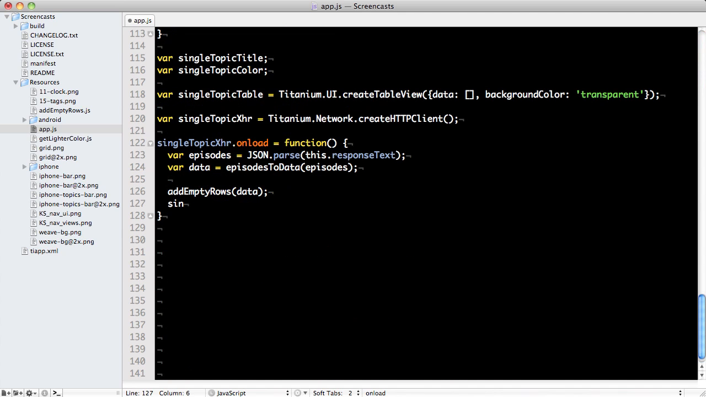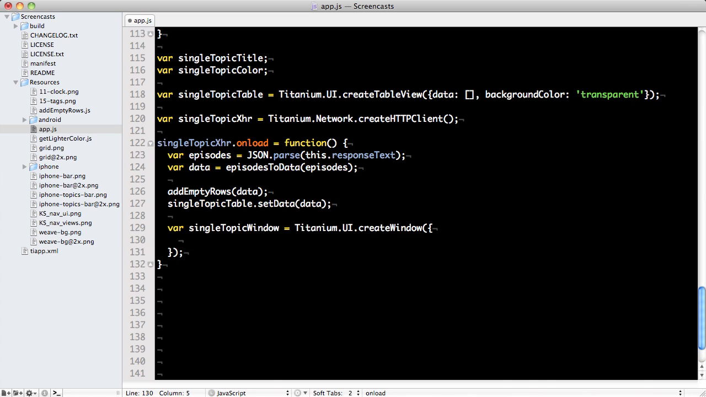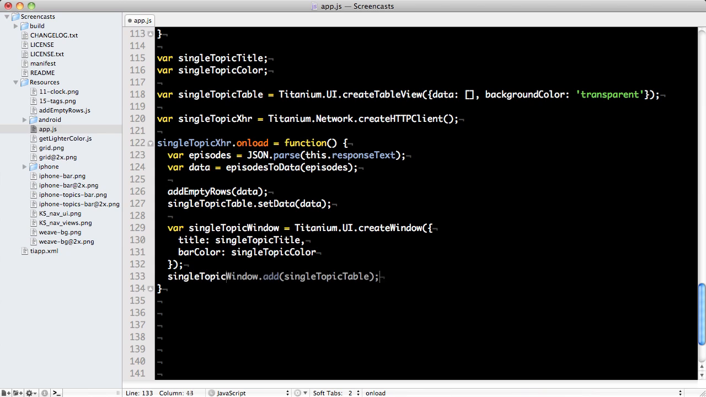We then set data for our single topic table to our data array and create the single topic window which will hold our single topic table view. We'll set the title for this window to our single topic title variable. Finally, we'll set the bar color to our single topic color variable, which makes our navigation bar the screencast topic's color. Next, we add the single topic table to our single topic window.